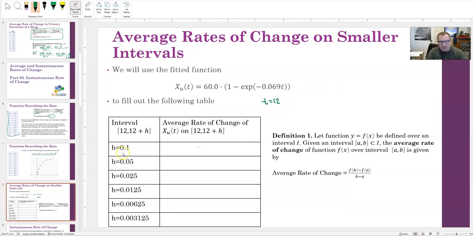In particular, we'll start with 0.1, then we go 0.05, 0.025, and so on. As you can see, the value of h is halved as we go from one cell to another. And we will evaluate the average rate of change on the interval from 12 to 12 plus h. So these intervals will get shorter and shorter and shorter.